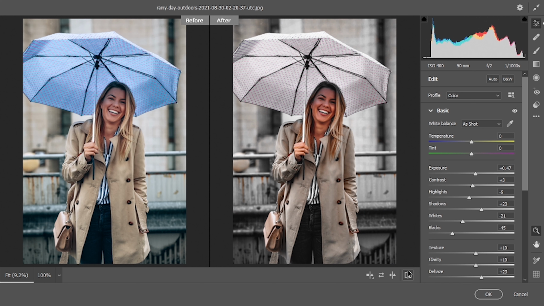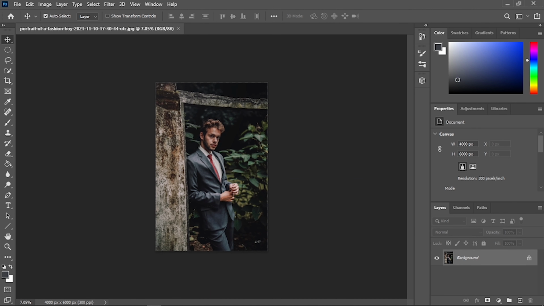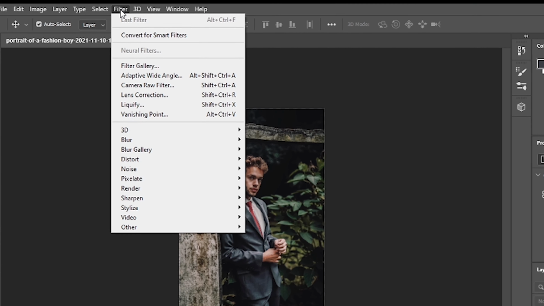So without wasting any more time, now let's jump to Photoshop. Okay, open your Photoshop and add your photo. Right now I am using this photo. Okay, go to the Filter option and select Camera Raw.